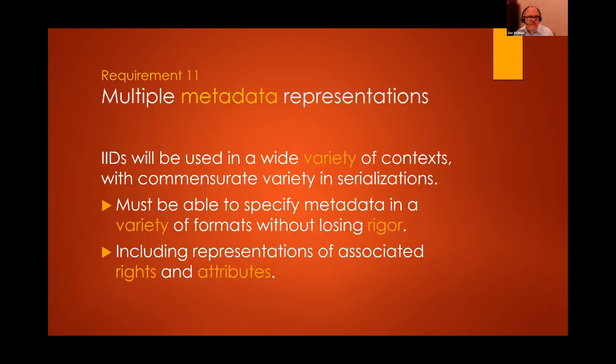Requirement 11, we need to be able to support multiple metadata representations. By metadata, we mean all the stuff that comes with the control structure of the on-chain representation of who owns this NFT. And we needed to do that in a variety of formats, whether it's a PDF or a PNG or something else, and we need to do it without losing rigor. And we needed to be able to do it on any blockchain. And this includes representations of those associated rights and attributes. Those rights and attributes could just be represented as claim language in a verifiable credential, or they could use a more sophisticated architecture, or they could just be a PDF of a signed contract or a PDF of a terms of service or something of that nature.